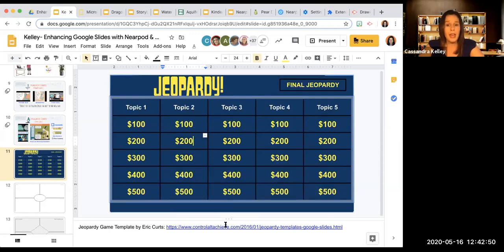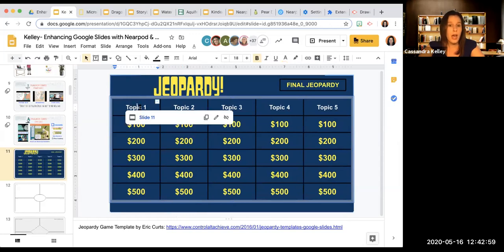Everything's linked, and it has all of the examples of the questions, and then you just add your questions. You can also change the topics. So you could easily have a little game where you're on the Zoom call and you're reviewing something. And this is just a fun way that you could be informally assessing the kids. Maybe you're reviewing for a test. It's pretty open-ended what you would do with this.